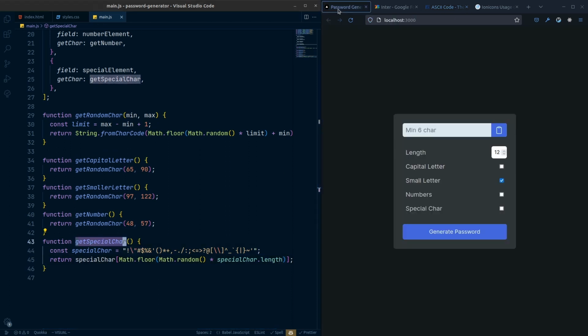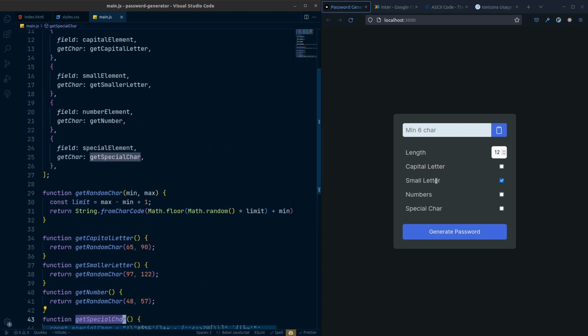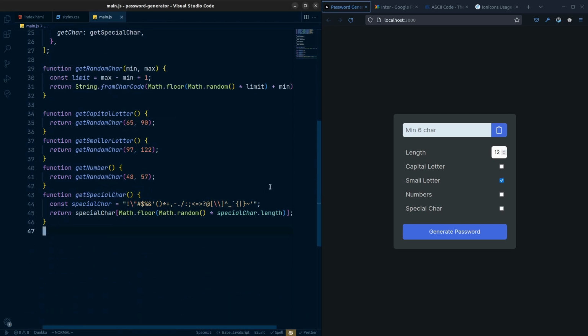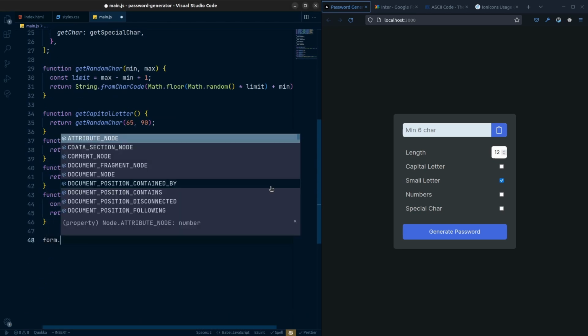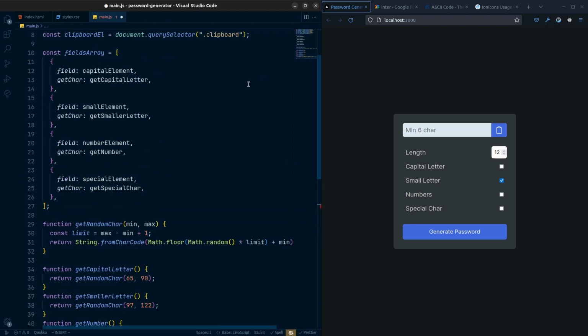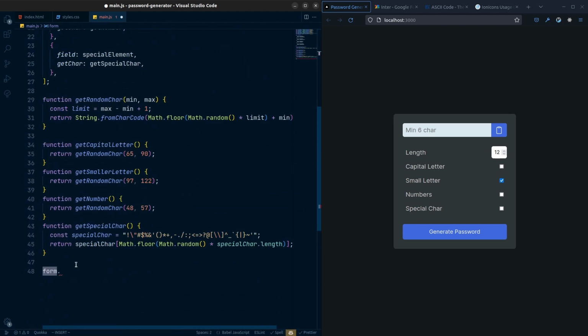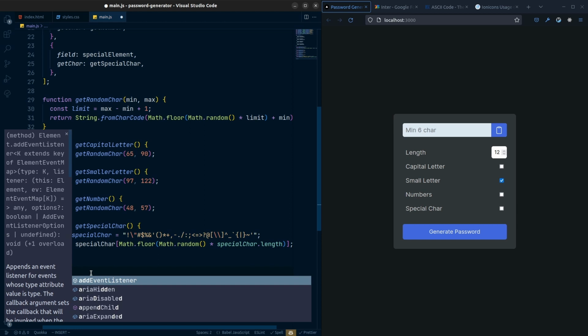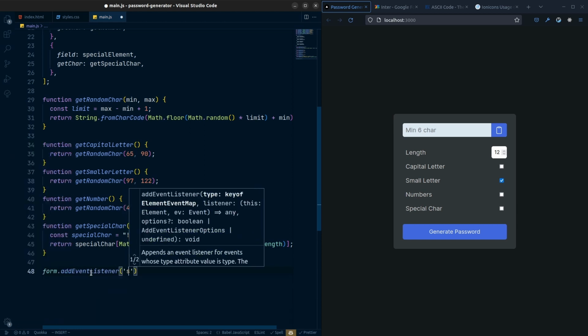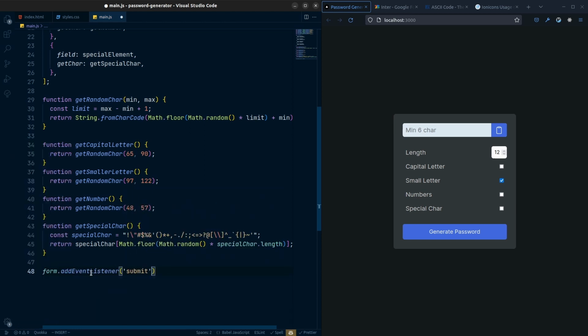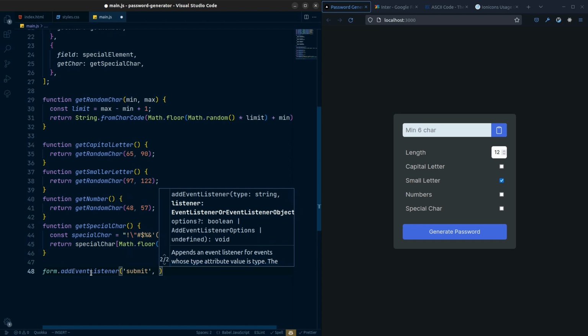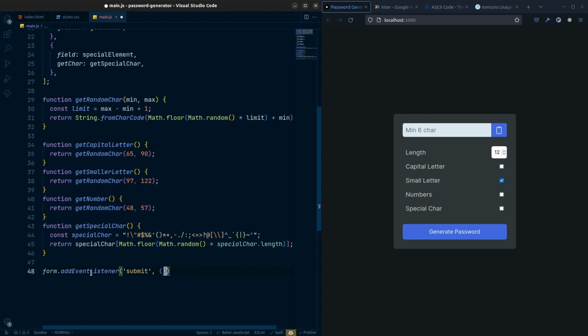Great. So now the final thing, we need to add all of this with our form event listener. So let's come here and say form, this is the form, yep. form.addEventListener, and the event is the submit event. Whenever I submit this form by clicking the generate password button, I will handle this event.